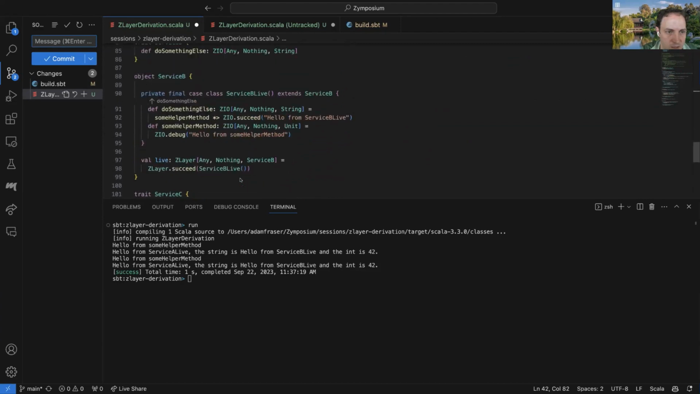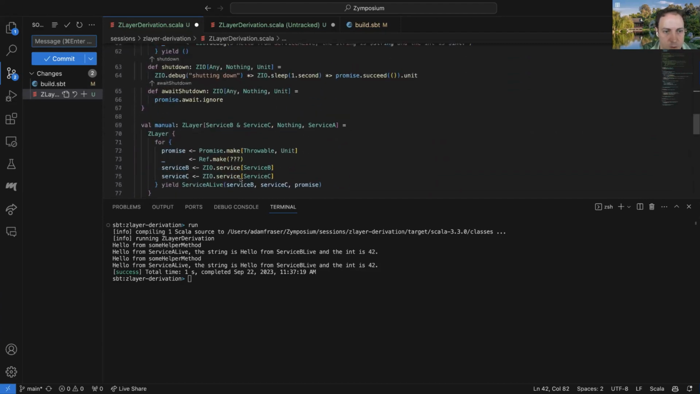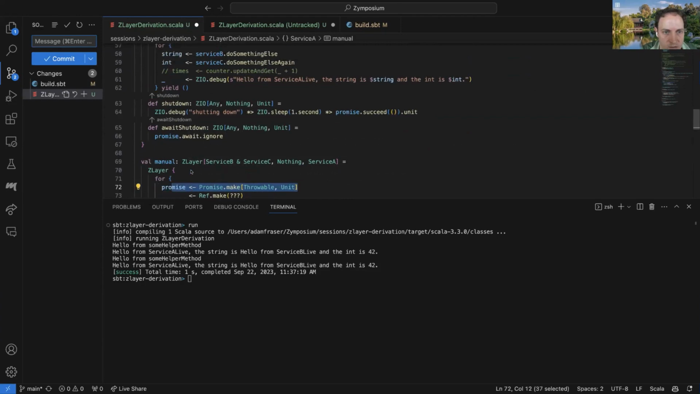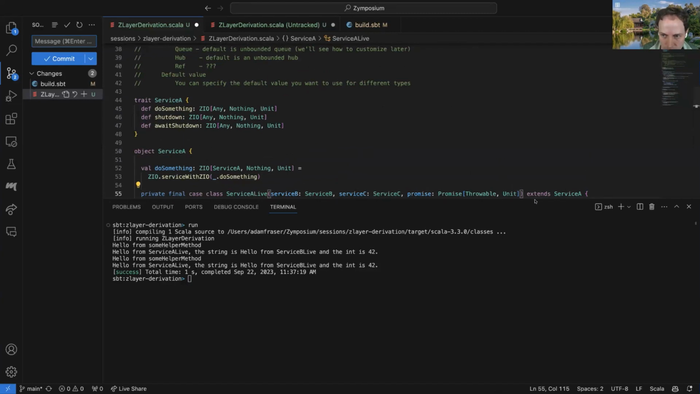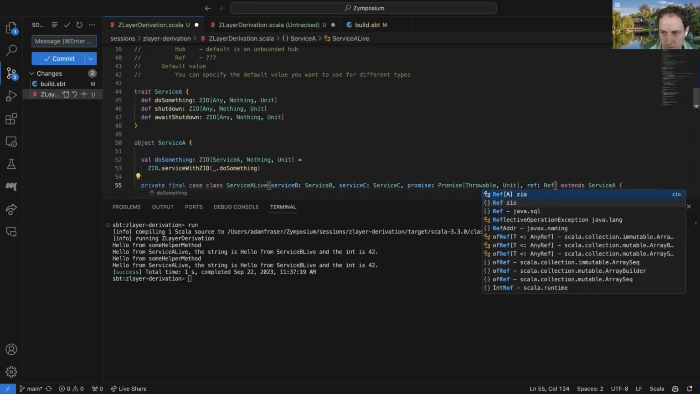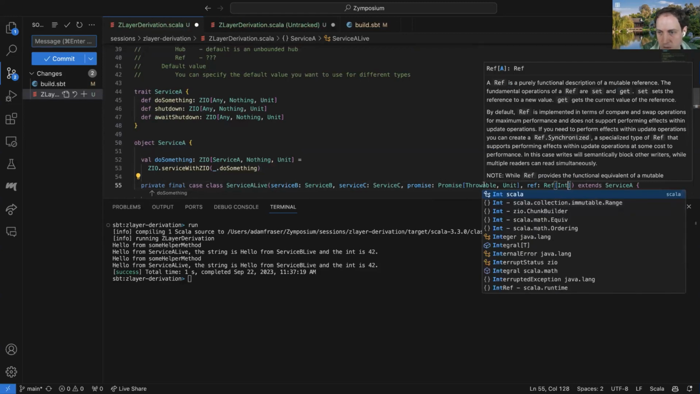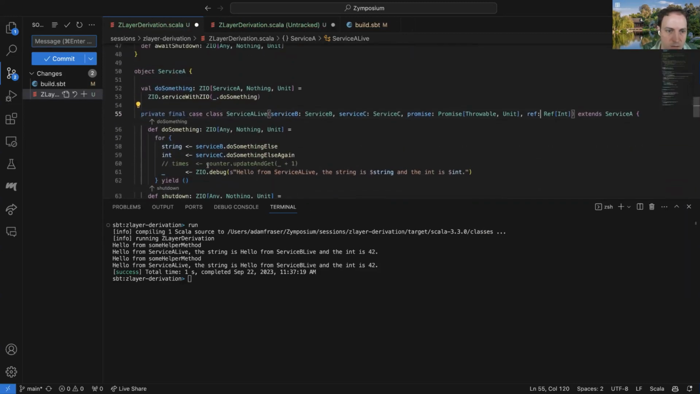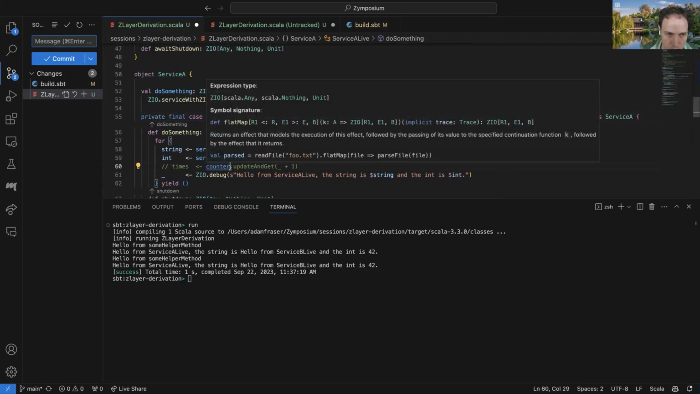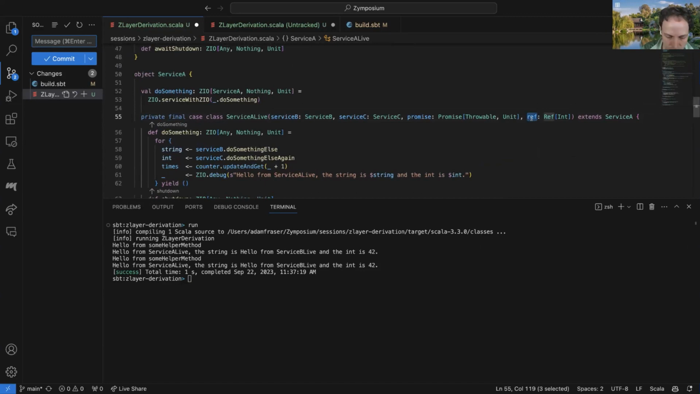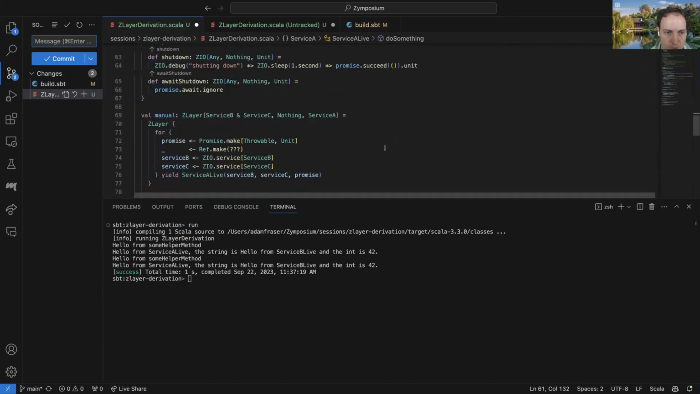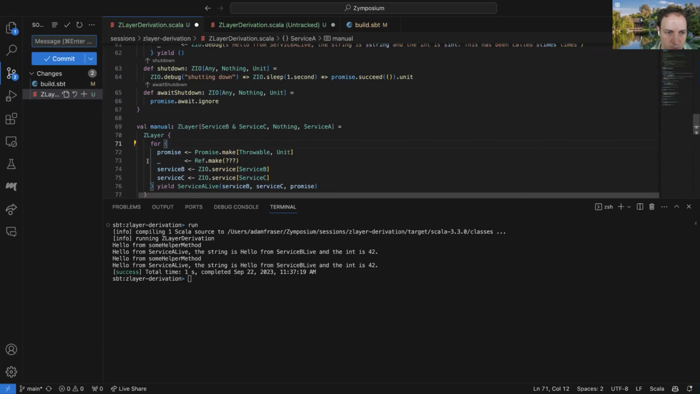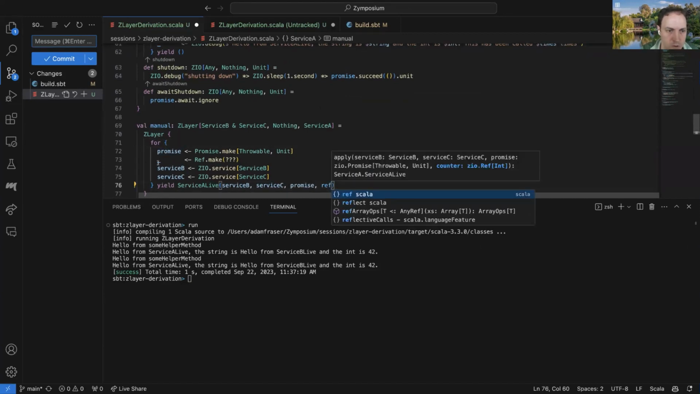So let's look at this. Let's go back to more of our original example. We can leave the promise here, but in addition to the promise, we'll have the Ref that's initially going to be a Ref of Int. I guess we'll call this counter, just so this code works. And then we'll bring that back. Okay, so now we have a Ref here. And in this version, we'll just put the Ref in here.